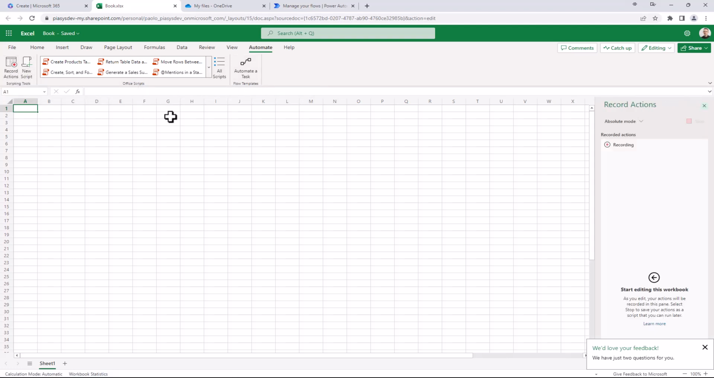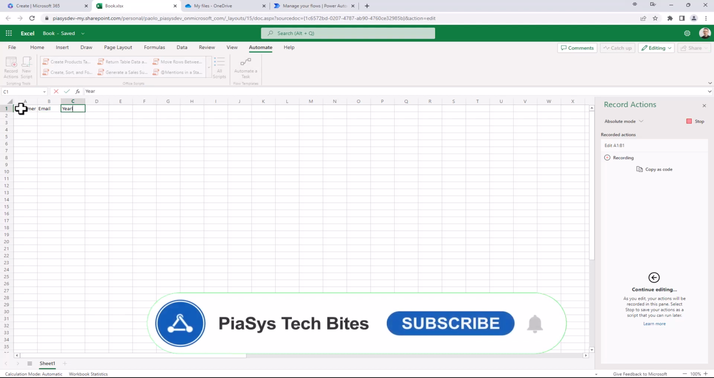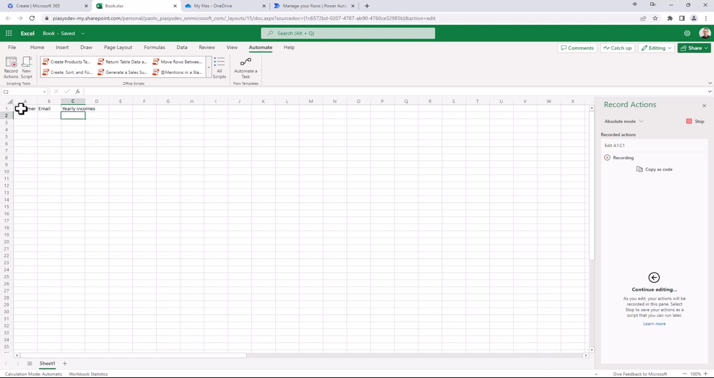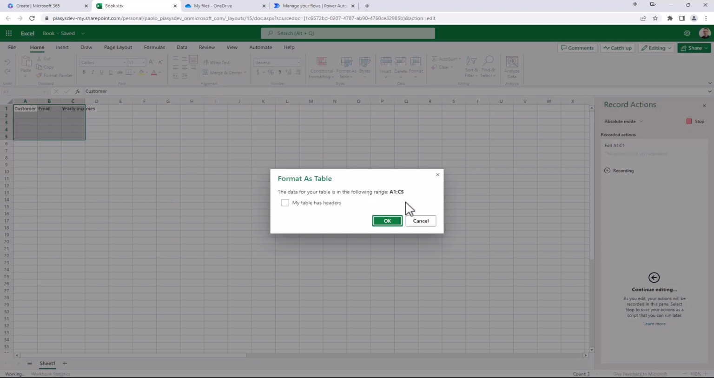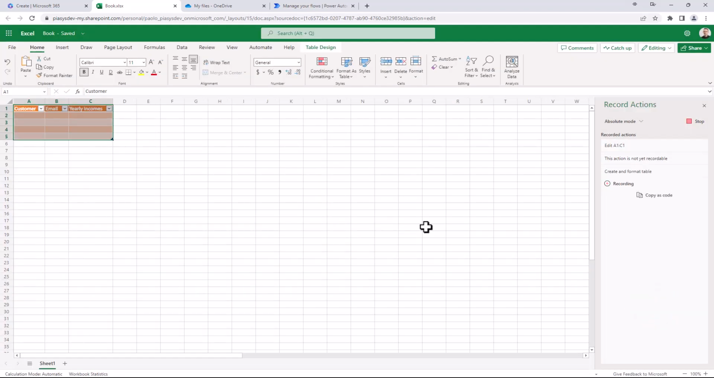Let's click on this button. Now we are recording, and let's say that we want to create a table. For example, I want to create a table with a set of fields like a customer title field, an email address, and, I don't know, yearly incomes. Okay, something like that. So I want to make this a table. So I will go to Home and I will select that it will be a table in my Excel file. And as you can see right here, it is recording all of the actions.